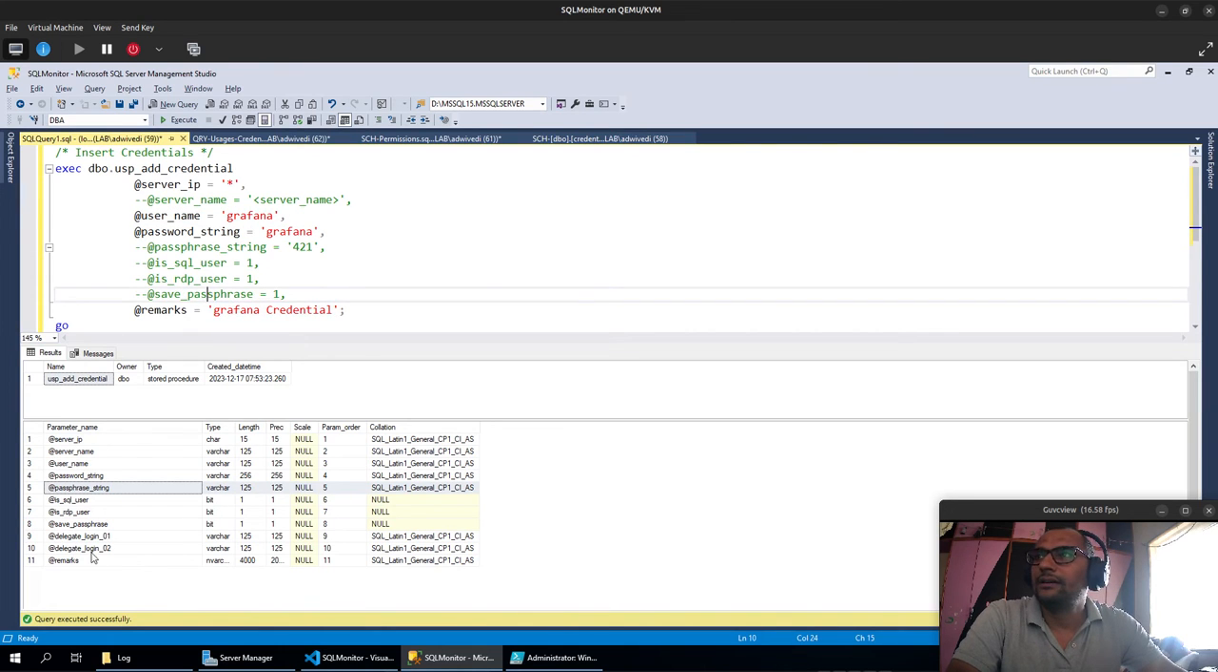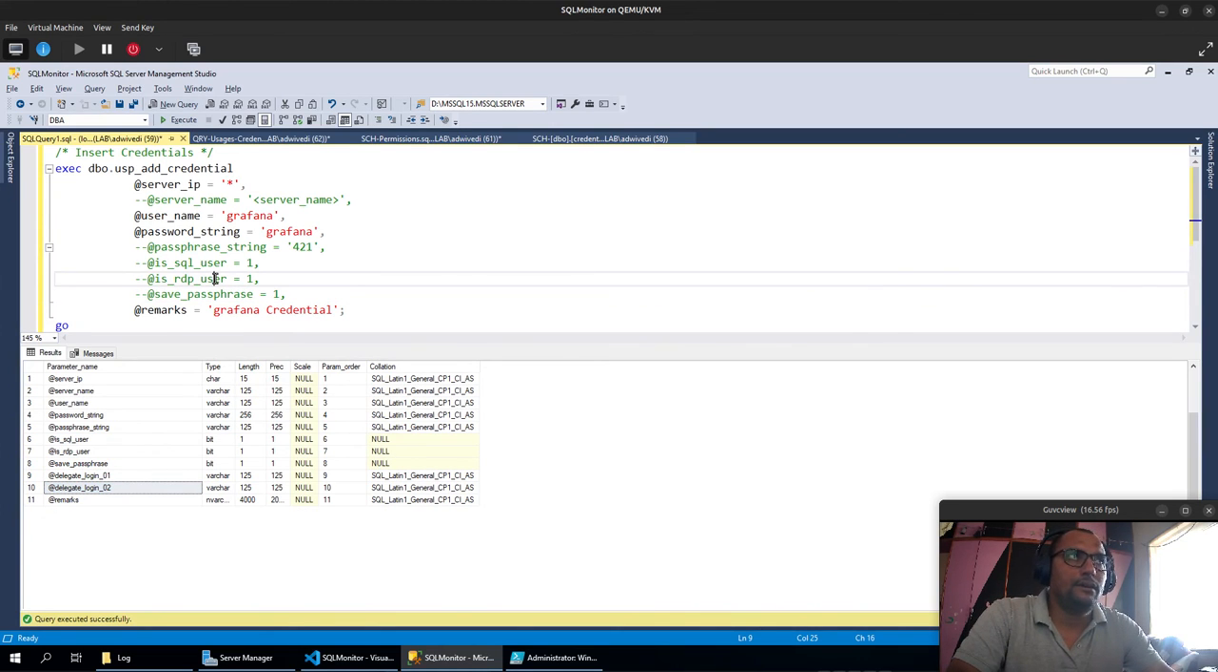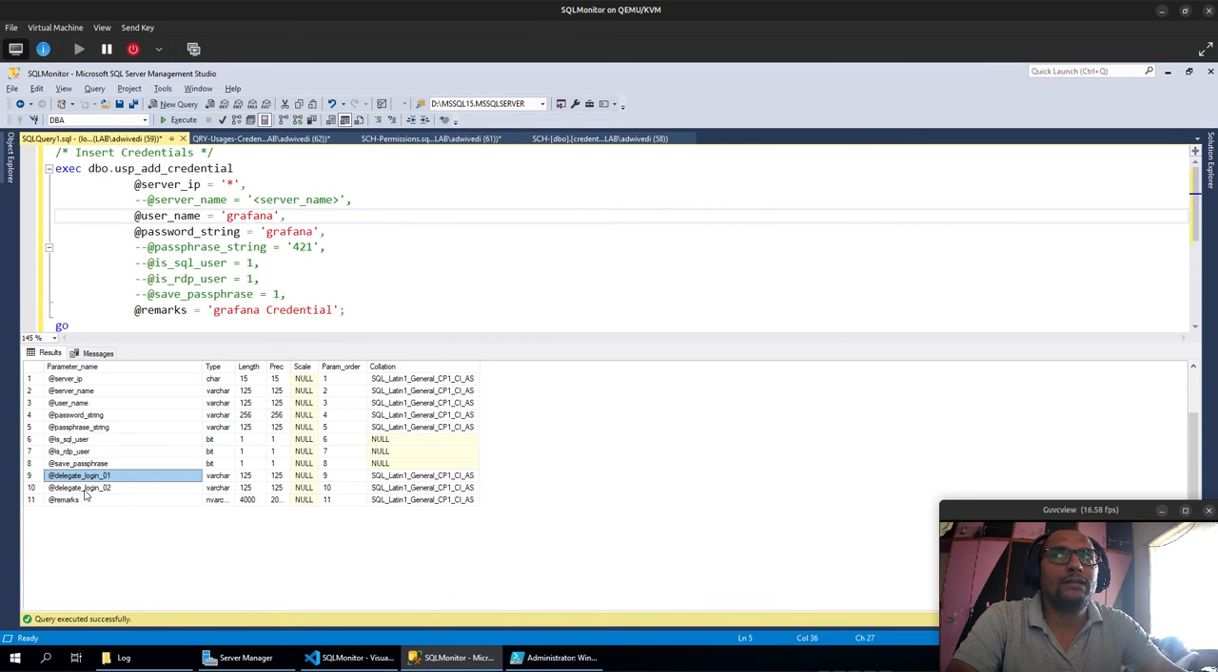Then apart from these, there are a few more parameters here. The first ones are delegate login 1 and delegate login 2. So I can also decide who else, apart from sysadmins, can retrieve the password for this login. I can specify two people. Delegate login 1 is the first person, delegate login 2 is the second person. If I delegate it to somebody else, they would be able to get the password for this login. So not to make it more complex, let's keep it to this much only.